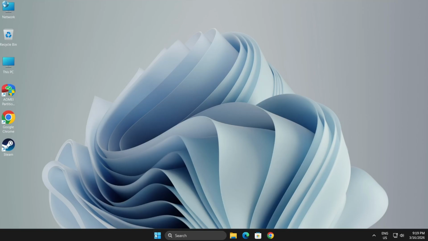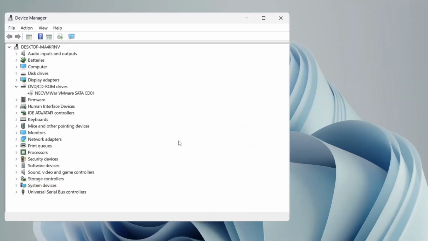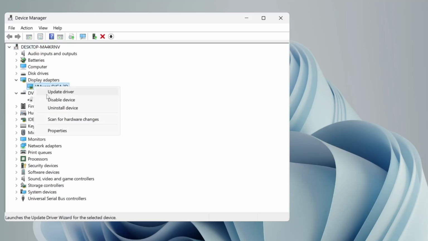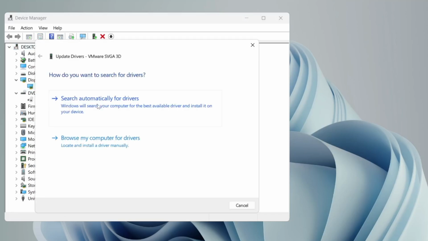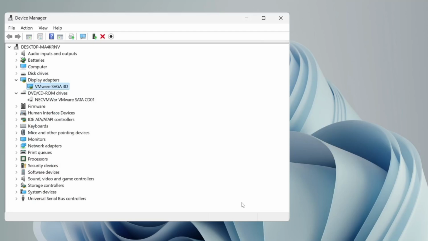Next, right-click on the Windows Start button and select Device Manager. When the Device Manager window opens, look for display adapters and expand it. From there, right-click on your display adapter and select Update Driver. Then click Search automatically for drivers. If it says the best drivers for your device are already installed, just close that window.